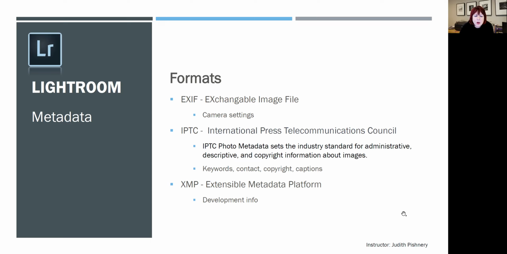And then there's also the XMP metadata platform, and that generally includes any developments you've done to raw files. That can get embedded into the file, or it can become a sidecar file. Depending on the type of file, it tends to be embedded in JPEGs, DNGs, TIFF files, or PSD files, but it becomes a sidecar file if you're using raw files.